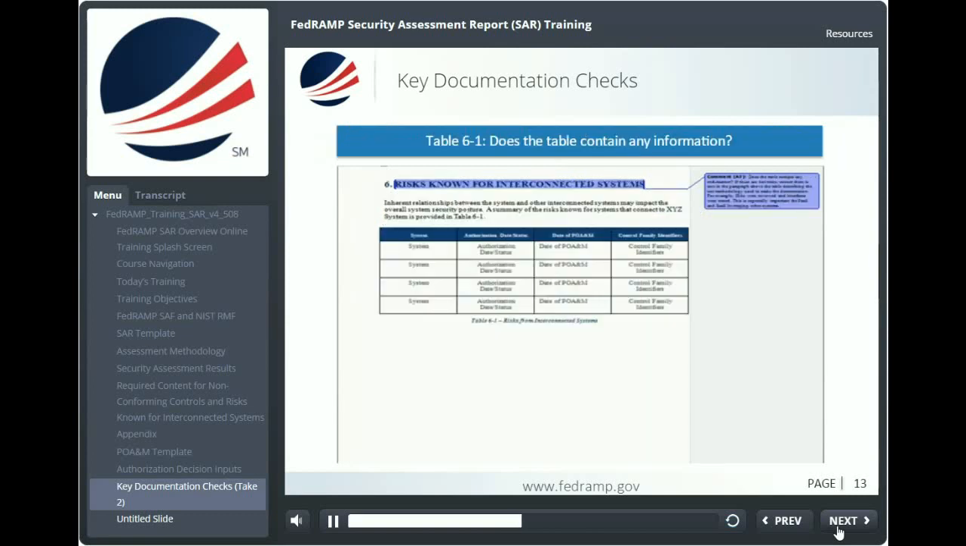Table 6-1. Does the table contain any information? If there are no risks, ensure that there is text in the paragraph above the table describing the test methodology used to make the determination. For example, ISAs were reviewed and interfaces were tested. This is especially important for PaaS and SaaS systems leveraging other systems.